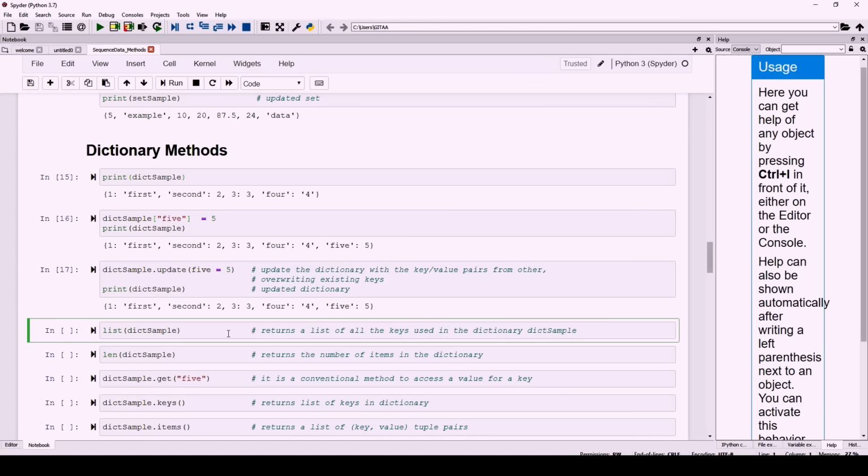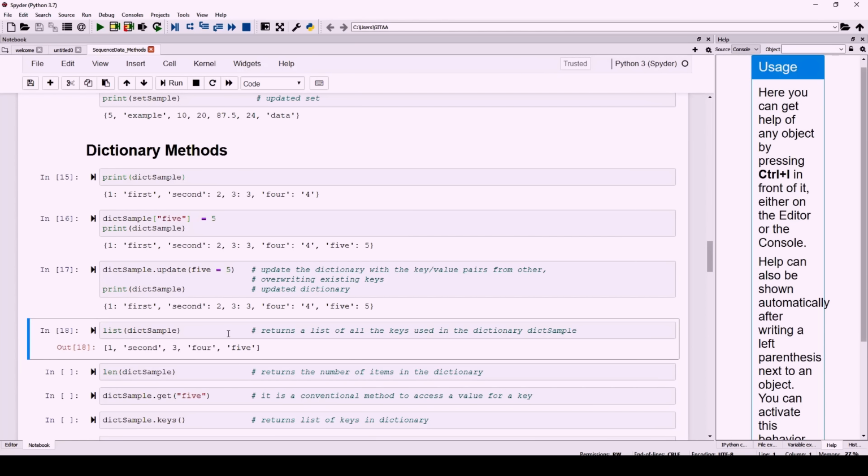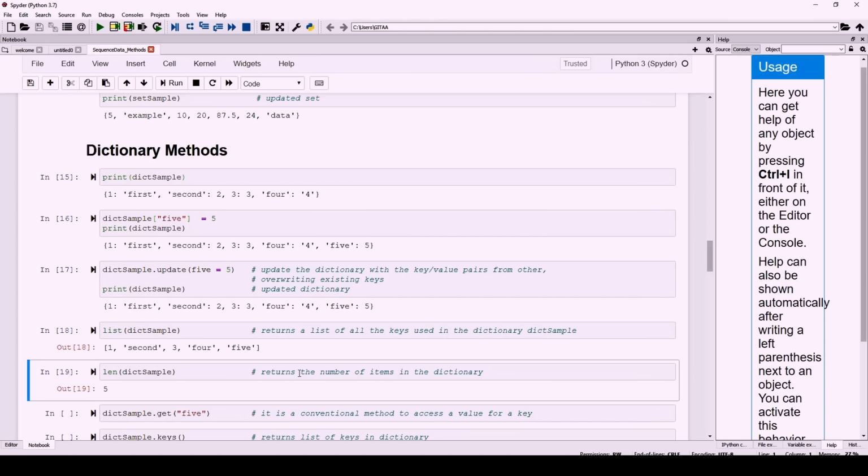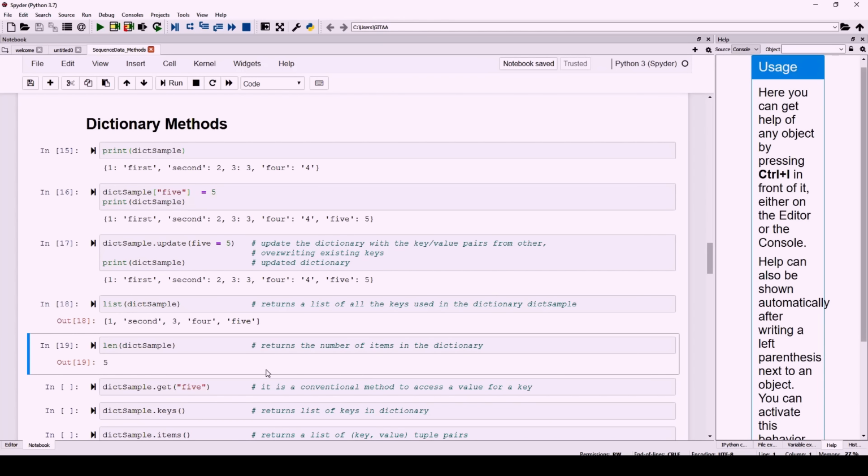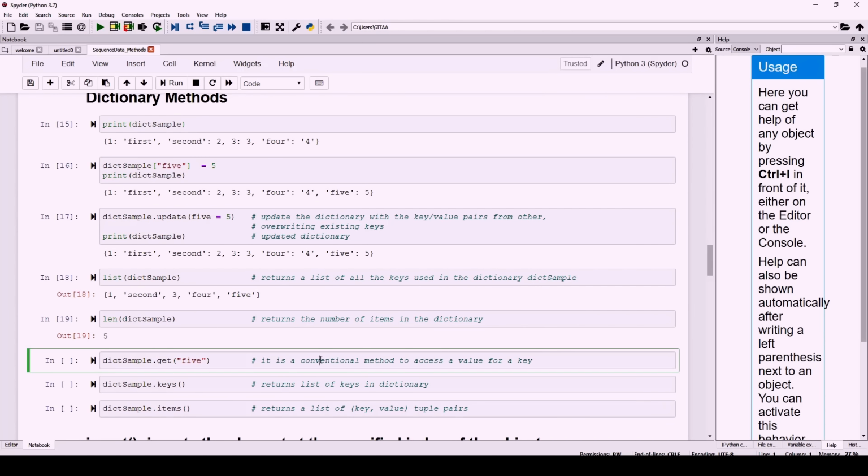But once you have created the dictionary, you will be interested in seeing the list of keys that are used in your dictionary or the list of keys that are present in the current dictionary. So if you use list, it is going to give you all the keys from your dictionary, and if you want to basically know the number of items in your dictionary, then you can just use the same len function which we have already used. So basically we have 5 items in our dictionary, and there is also a conventional method to access a value for a given key.